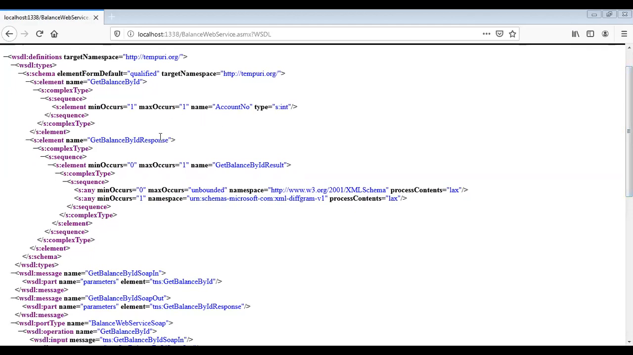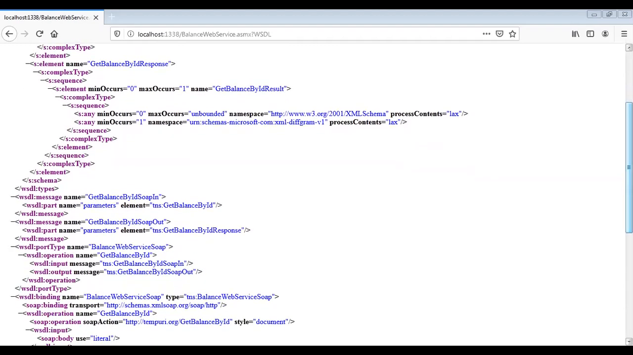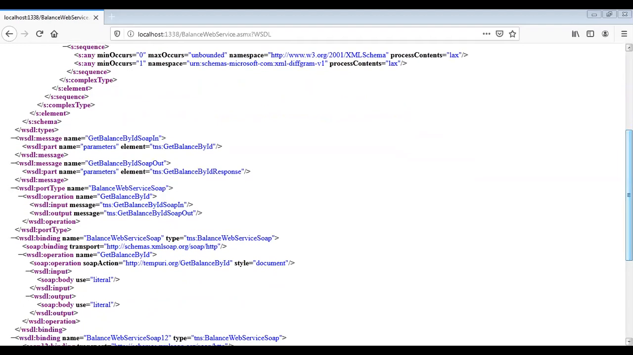What is the input parameter? Account number, integer. The client writes the GUI for accessing the web service, and the parameter the client is going to pass is an integer account number. When the account number is passed, then the GetBalanceByID result service is executed. How do we know whether this service is a REST based service or a SOAP based service? See here, this service is a SOAP based service, SOAP binding.